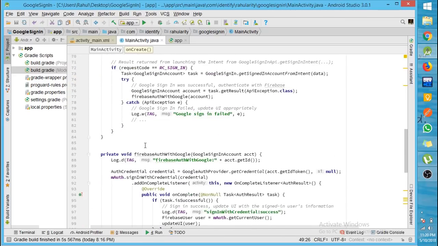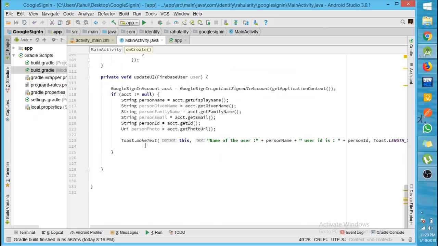Now we are good to go with our app, and we are toasting the message: name of the user and ID of the user.